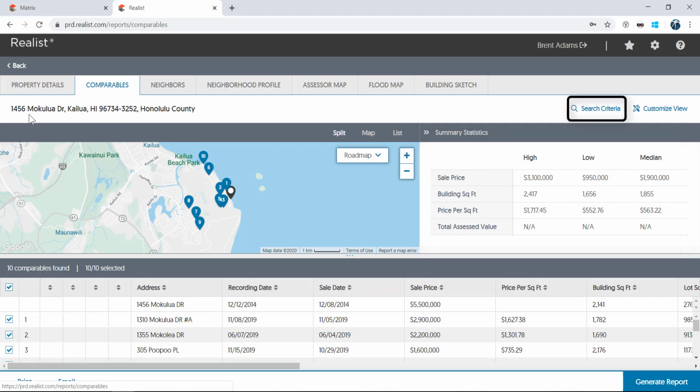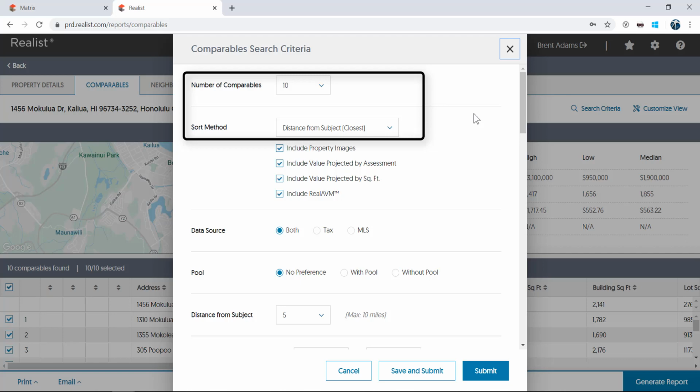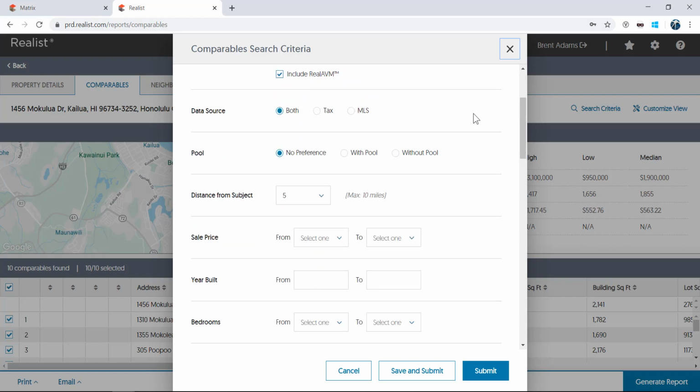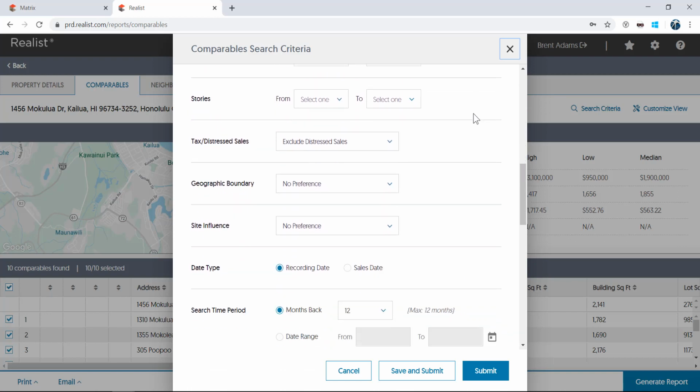Click the Search Criteria icon in order to access the default preferences set for this report. Here, you can make changes to the number of comps returned and how they're sorted in the grid. Next, you can decide to include photos and estimated values for these properties. After choosing your data source, you may then select various characteristics your comp should have, including distance from your subject property, stories, bedrooms, bathrooms, and prices.